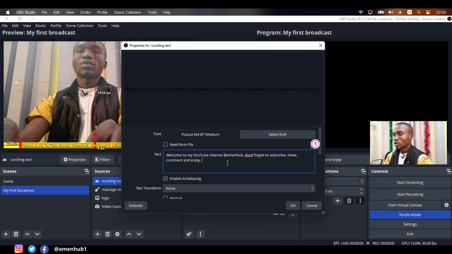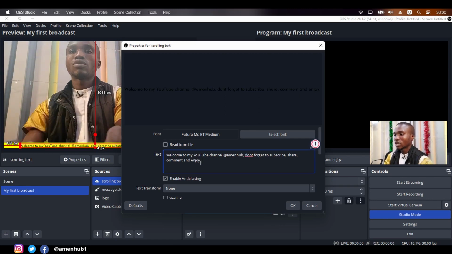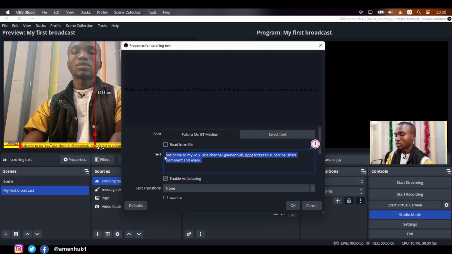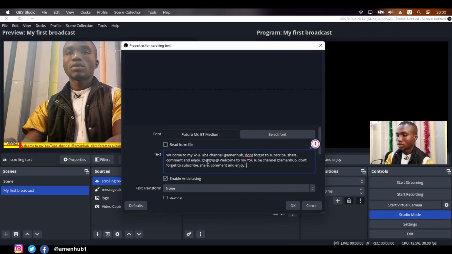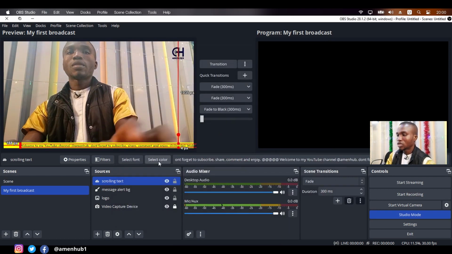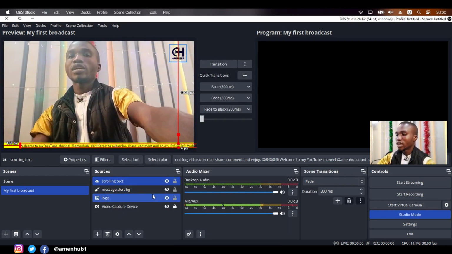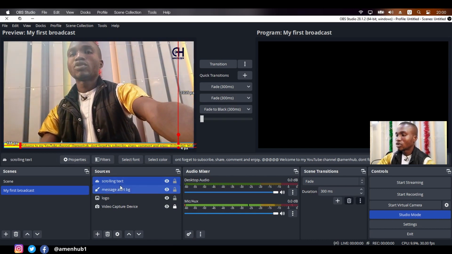I will duplicate this same thing. So it's a bit long. So what I just need to do here is that I have to come use immediately.